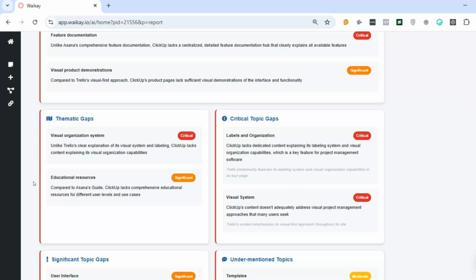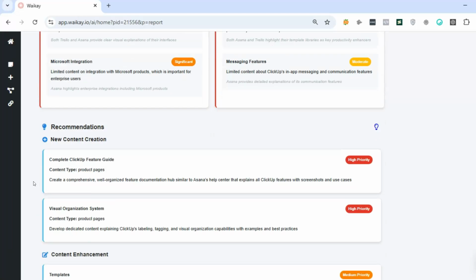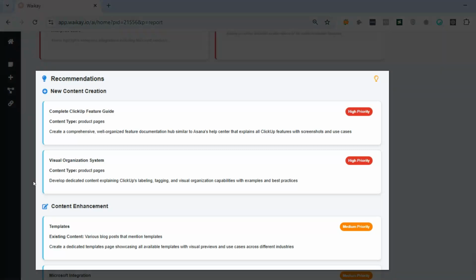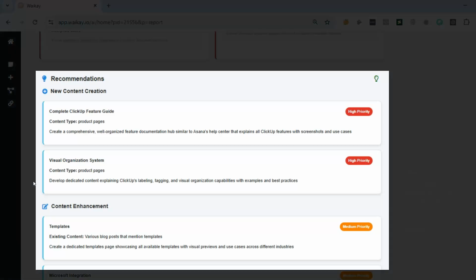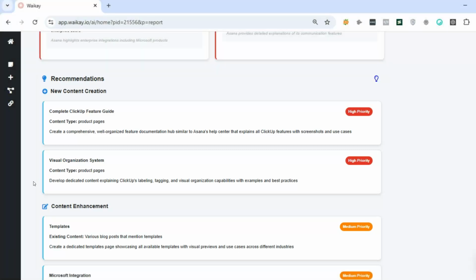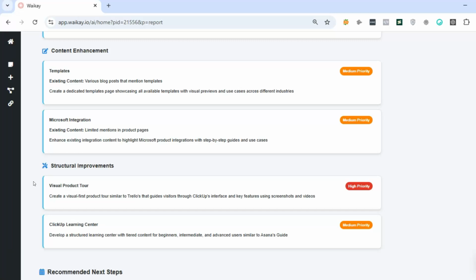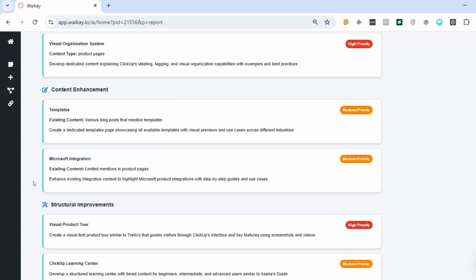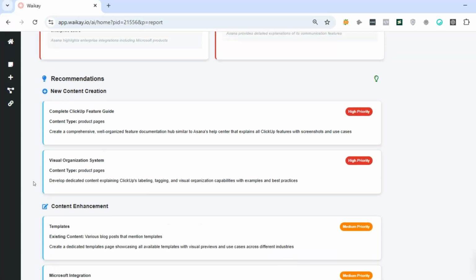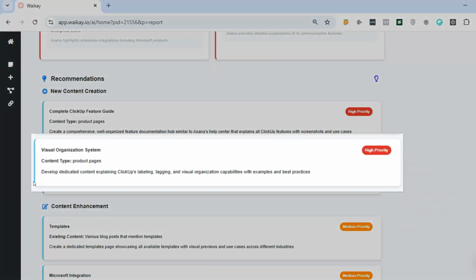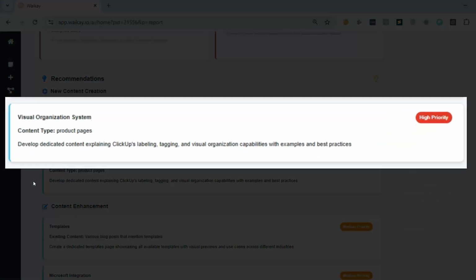Next is the recommendations section. This is where Waikay translates those content gaps into concrete, actionable steps, whether it's new content creation, enhancements, or structural improvements. Here's an example of a recommendation for ClickUp. New content creation: create dedicated pages that explain your labeling, tagging, and visual organization tools with real examples and best practices.